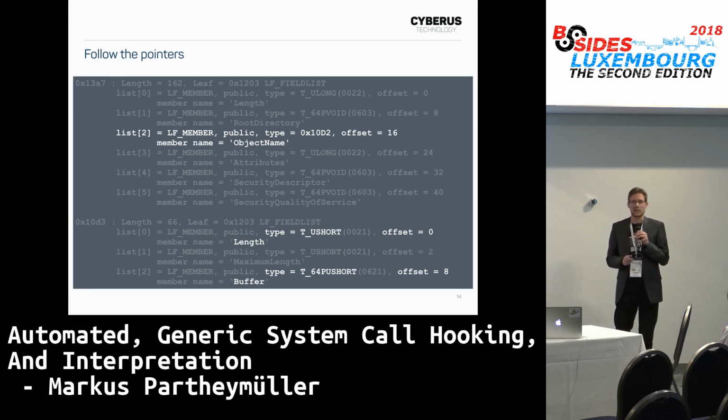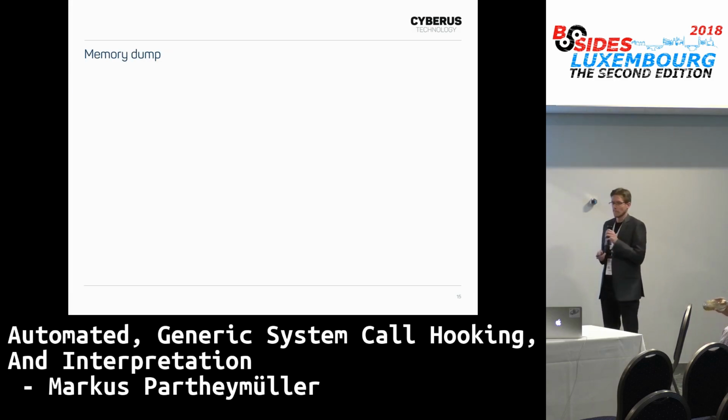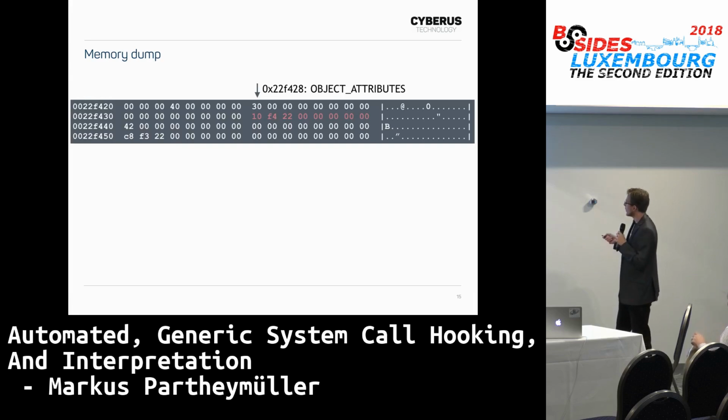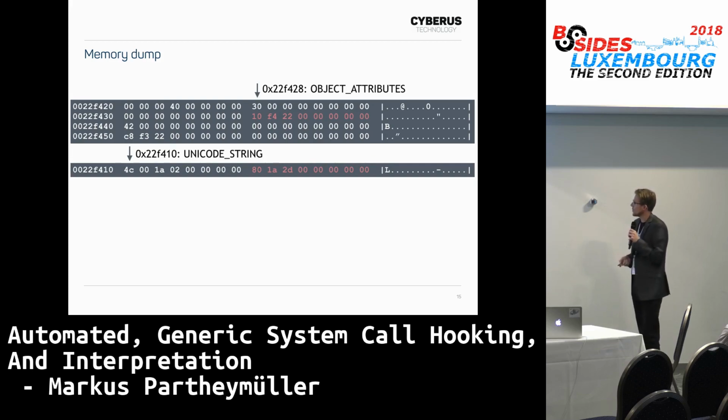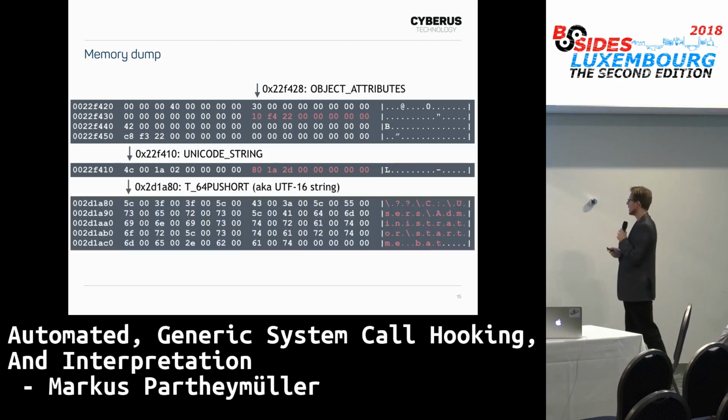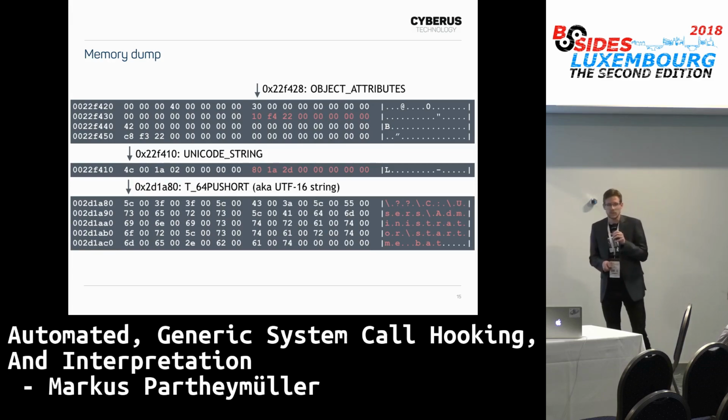Now, with this knowledge, we can actually go into the memory dump and see what's in there. And it looks like this. We have the pointer to the object attributes, which is this one. And at the beginning, we have the length. That's not too interesting. But then at offset 16, so the second line, we have an 8-byte pointer. In this case, little endian, so we have to read it backwards. And we end up with 22F410. So we go again into the memory dump and read that part, which is this one, the Unicode string. And again, at the given offset, we have an 8-byte pointer, read it backwards. We have 2D1A80. We go into the memory dump again, and finally read the string of the object name attribute, which is some startme.bat file in the administrator home directory.